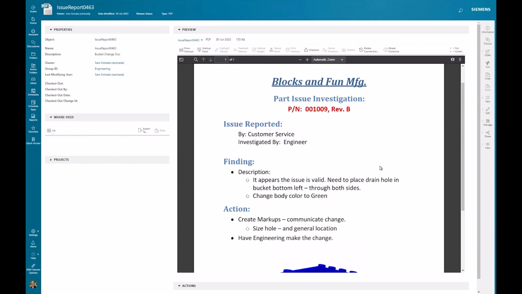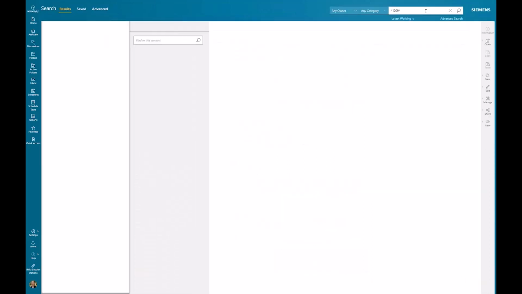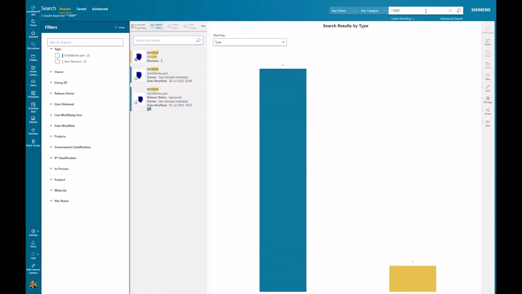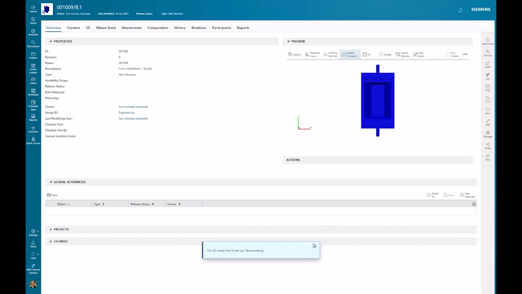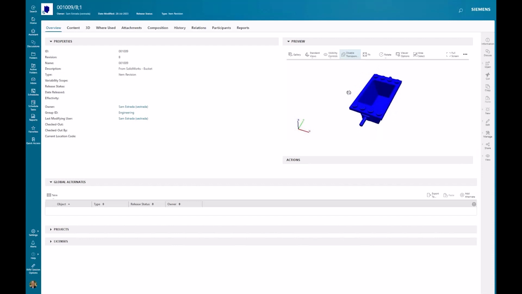So the first thing I need to do is find that part, and I know it's part of the bucket, and I've got a part number there, so I can look by part number, search for bucket, search for any context clues, but I quickly find that revision that I'm looking for. Okay, and the revision pops up. Here we go. There's that little portion there, and I know I've got to make a couple of changes to this.